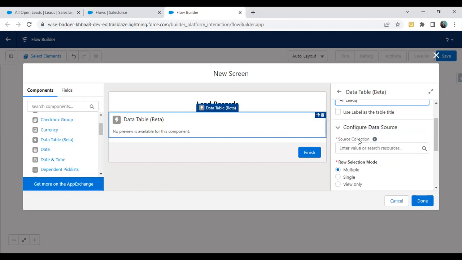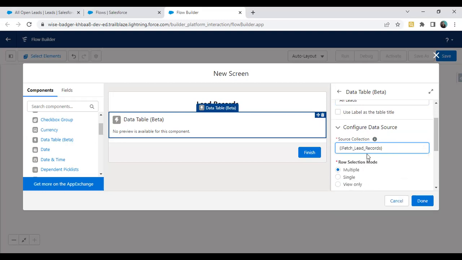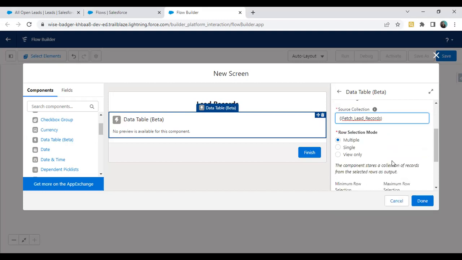The next step is to configure the data source. Where is the data source? We have to enter the record collection to populate the table. And this is the record collection variable we have created in the previous step, where we fetch the lead record. So I just say lead from the fetch record, this one. So that's the collection name.